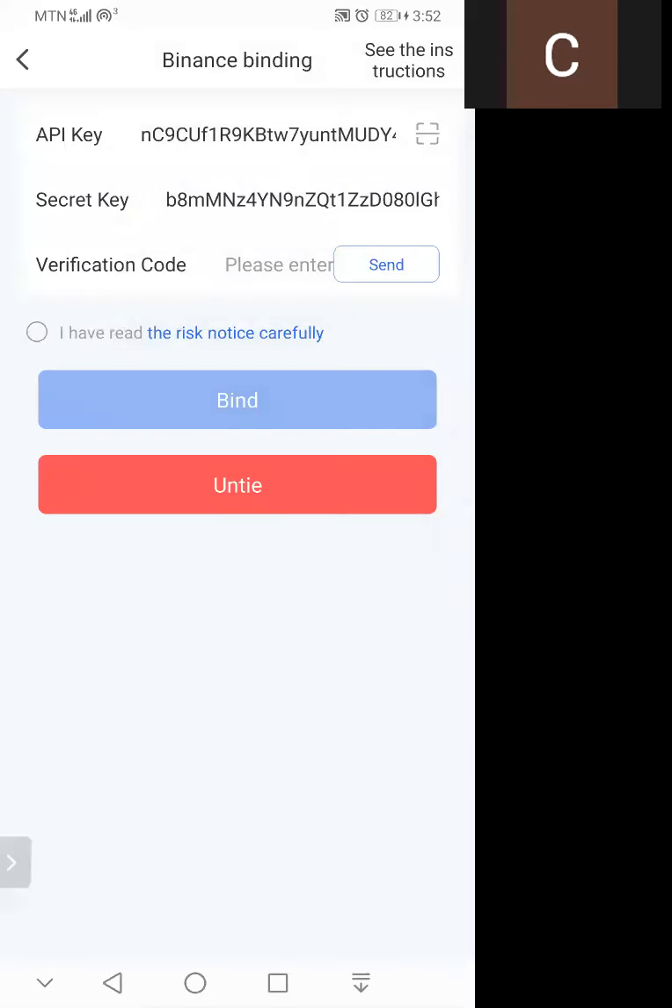So you can actually scan this on your Binance barcode. There's a barcode that's going to come up on the Binance account. So you can scan it, or you just copy the API and the secret key, and then you verify your code just to be sure that you are the real owner of this application. You're going to get a code sent to your email. So once you do that and you acknowledge the risk involved, I've read the risk notice carefully. You just read that very briefly, and then you bind. Okay, but I already bound my own, except I want to untie it, which I don't really think I want to do right now.